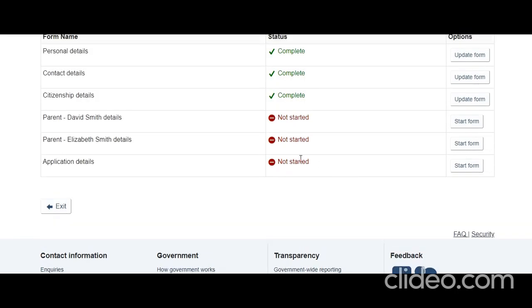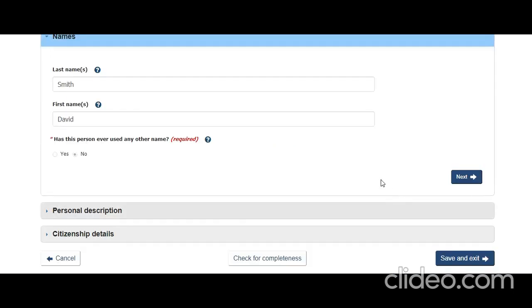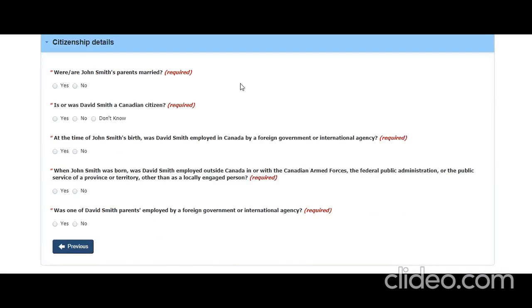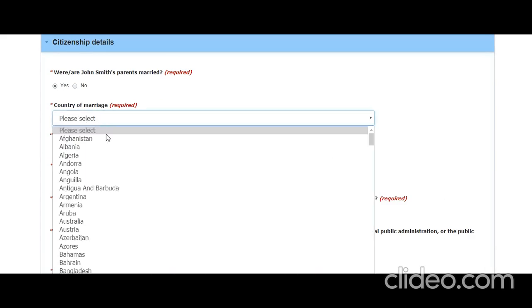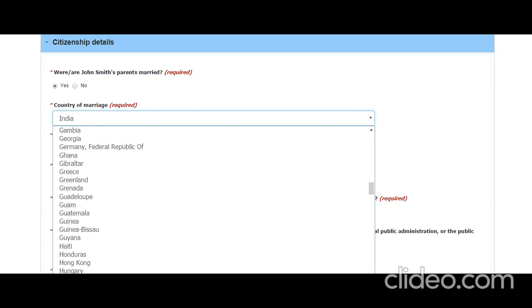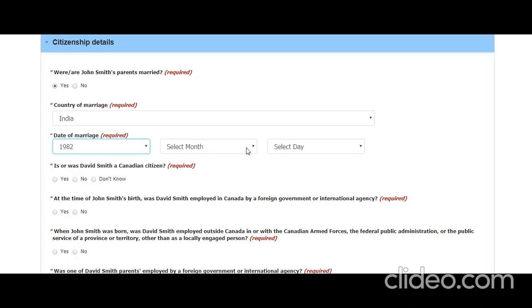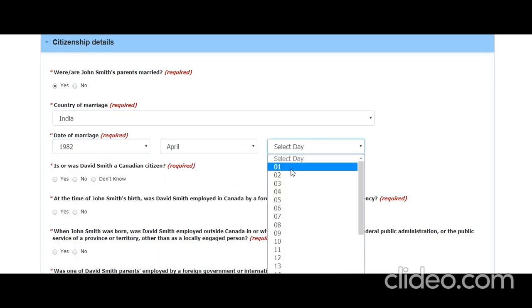Now it has gone to the parent details. In the first stage we filled this information. So click on next. Relationship to John Smith: biological parent. Next. Are John's parents married? Yes. Country of marriage, where they were married: let's say India. Date of marriage: 1982, April 1st, just a sample date.